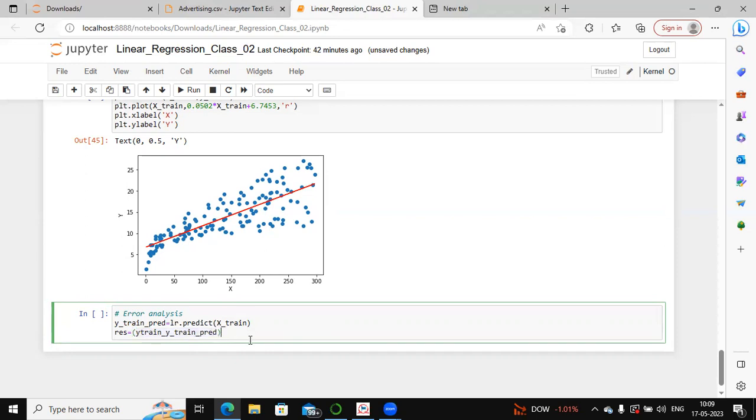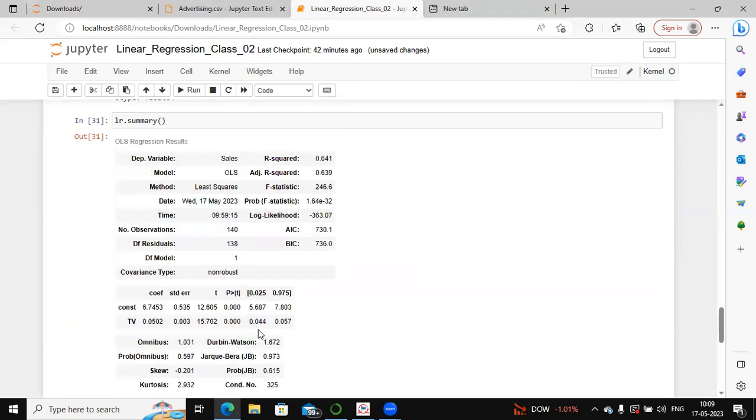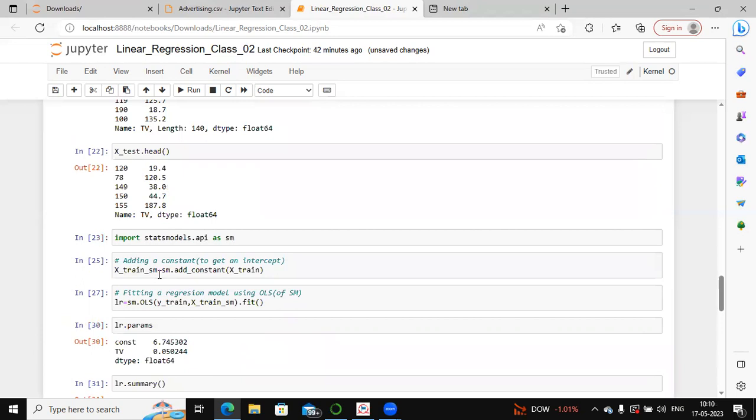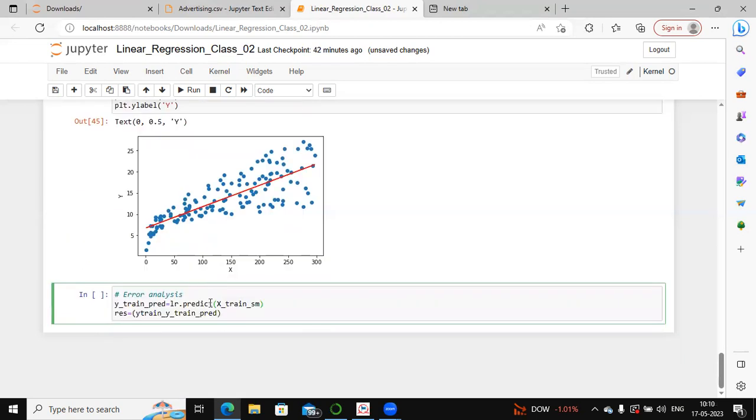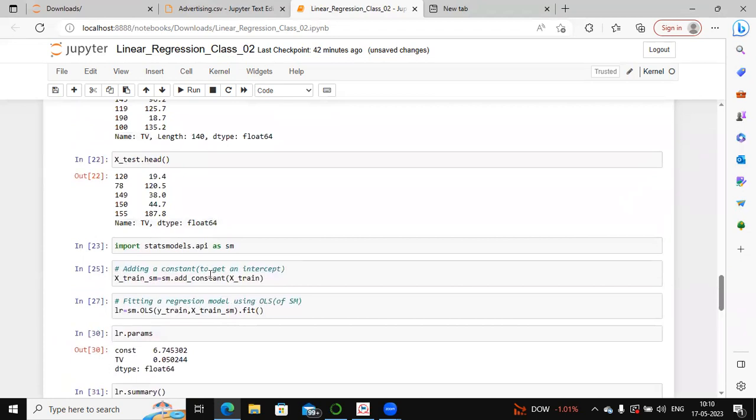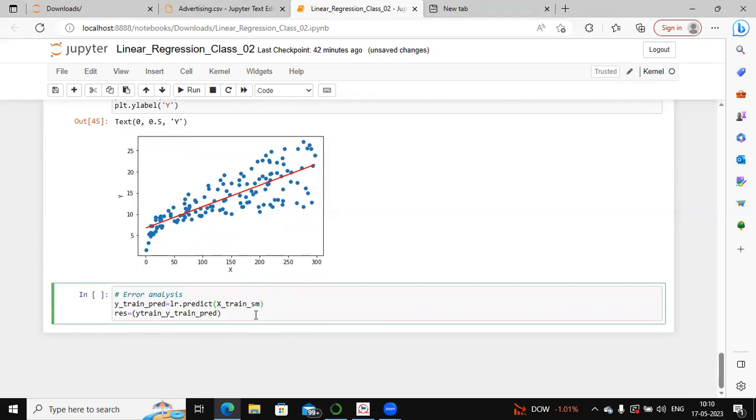So we have done the prediction. Sorry, this is X train underscore sm. Let me check that. Yes, X train underscore sm, because we have passed the intercept by adding a constant. So we have to pass that value over here, and our linear regression line will do the prediction accordingly. Now we can see the error. Error is nothing but actual minus predicted.